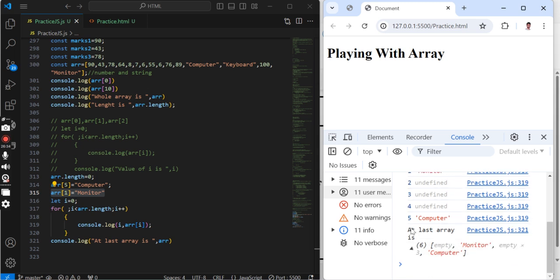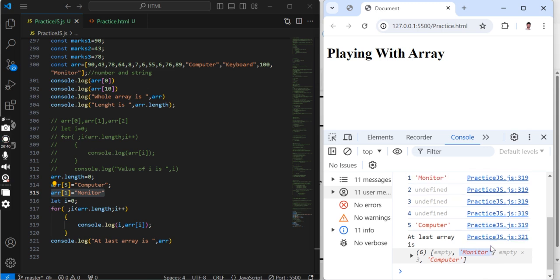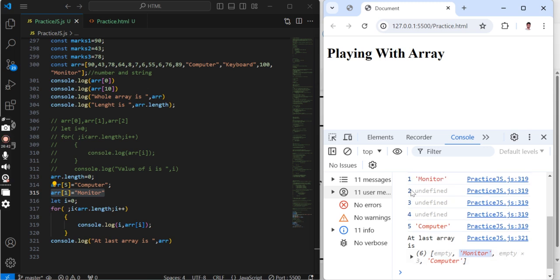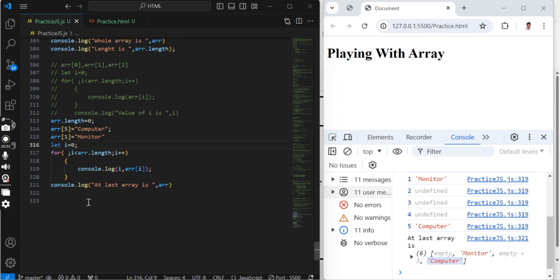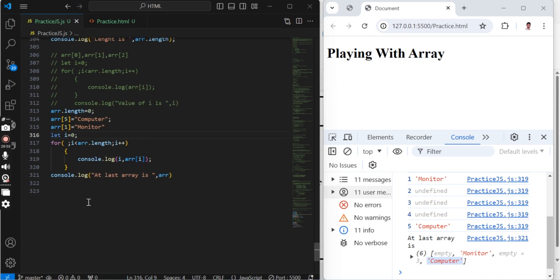What is it? See, on the 0th index it is empty, on the first index it is monitor, from the 2nd to the 4th it is empty, and on the 5th index it is computer. So this was the experiment on arrays.